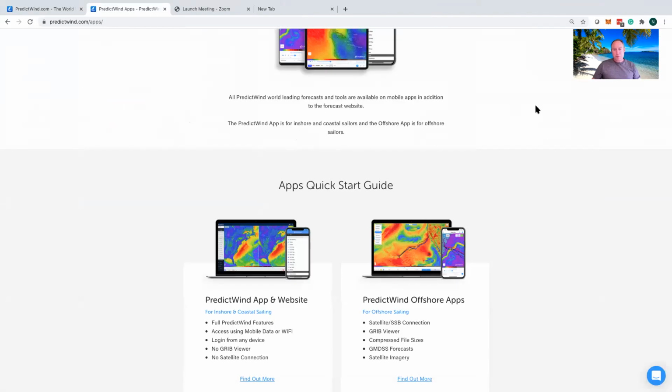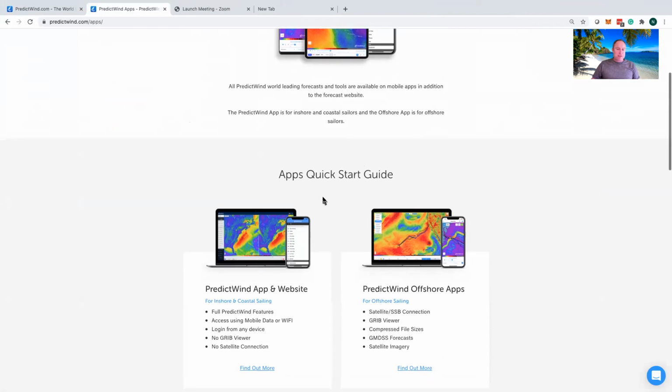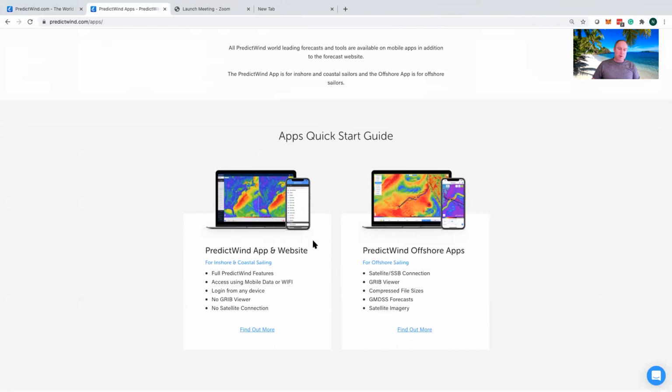I'll just go straight into a screen share here. So here we are. We have the two main PredictWind apps. Here we have the PredictWind app. You use the PredictWind app when you're in the marina, in Wi-Fi or cell coverage, when you're at home, doing a coastal sail, or just going out for a sail for the day. It has a huge amount of information readily available at your fingertips, everything from the daily briefing to graphs, tables, wind maps and wave maps.